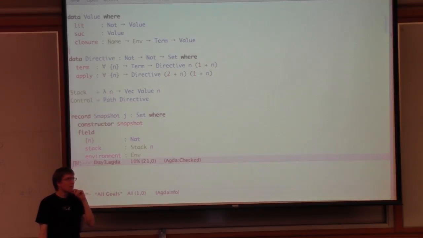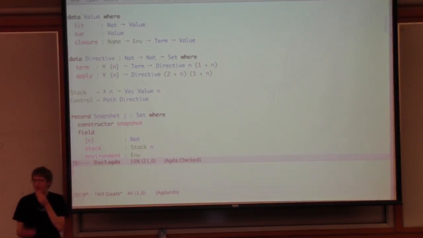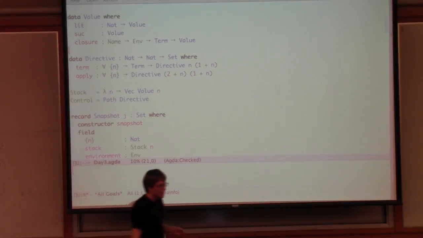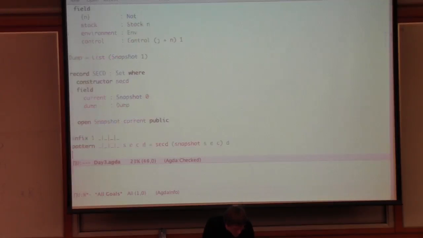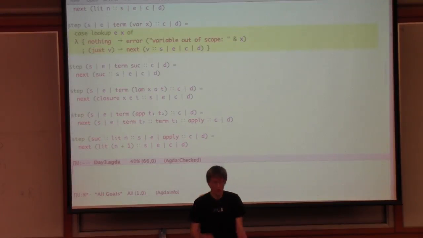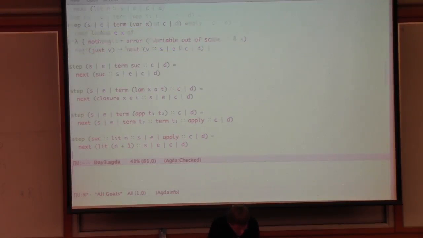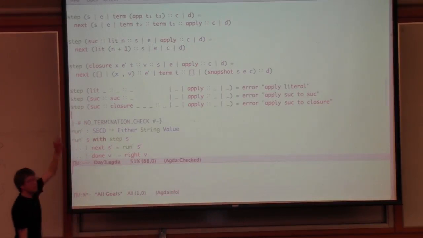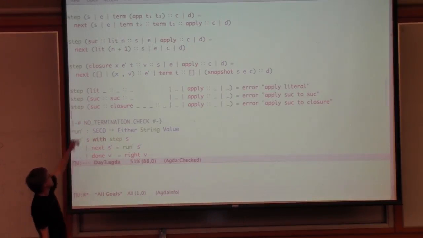So that got rid of some of the error cases, but not all of them. So let's see if we can get the remaining ones. If we look at those, what are the cases where we still return an error? Well, it's this one where we have a variable that's out of scope, and then it's these ones where we apply a number to some argument, we apply successor to itself, or we apply successor to a closure.